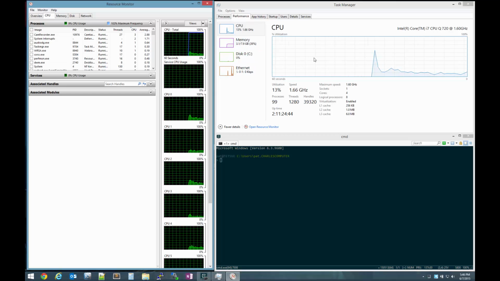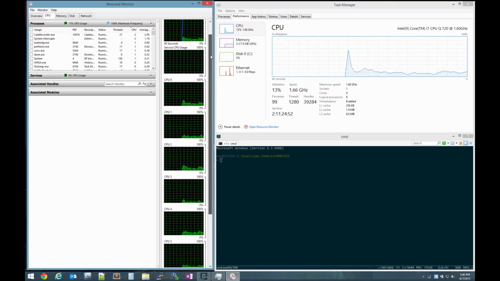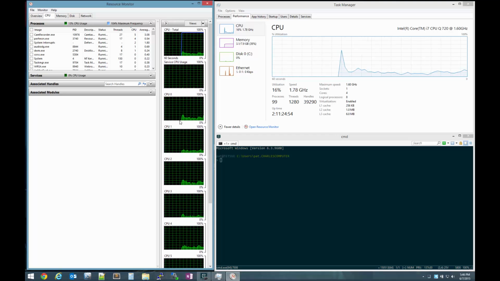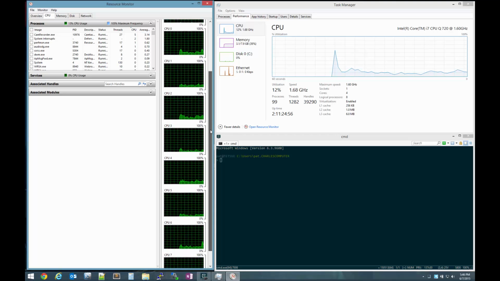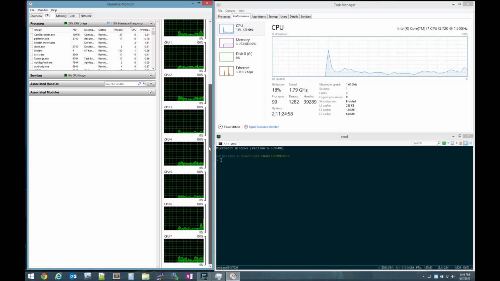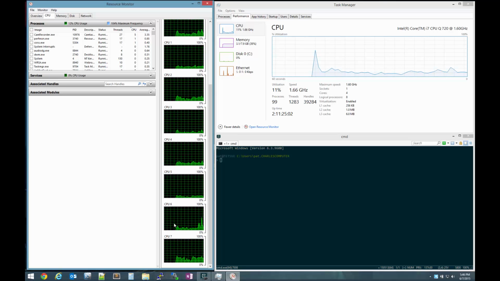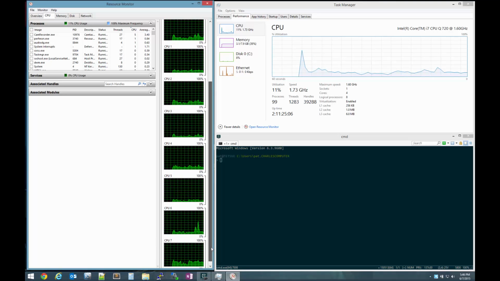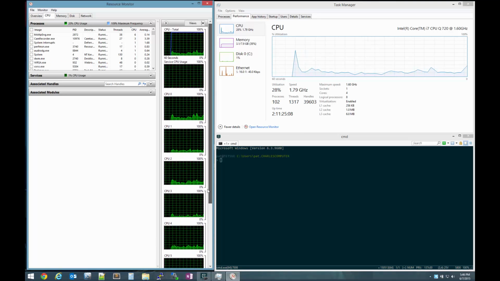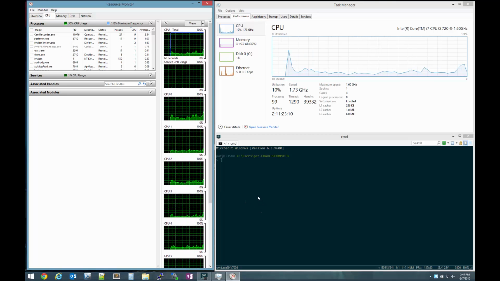If we look at Task Manager, the CPU is just humming along nicely. It's not crazy. If we go over to the Resource Monitor, we can scroll down and see CPU 0, 1, 2, 3. They're not doing much. CPU 0 seems to be doing some stuff. 2 is doing a little bit. 6 had a little spike there. 7 appears to be doing something. But overall, the general system load is not that high at all.